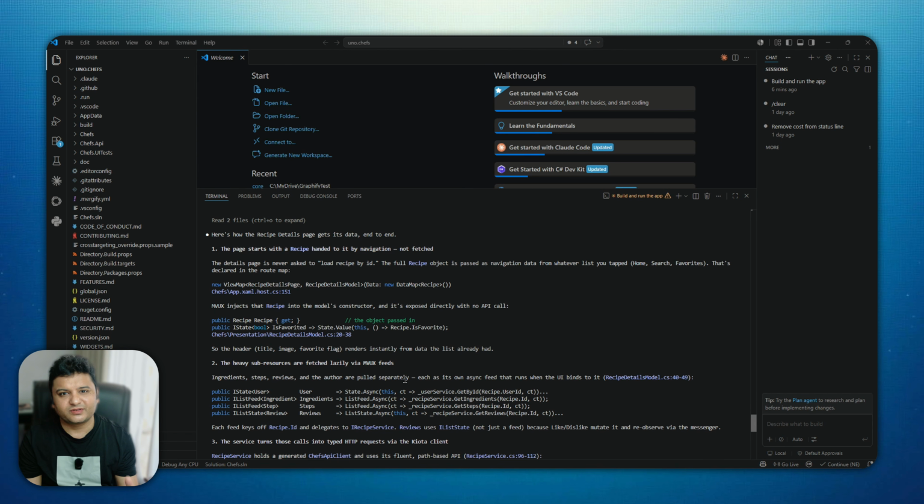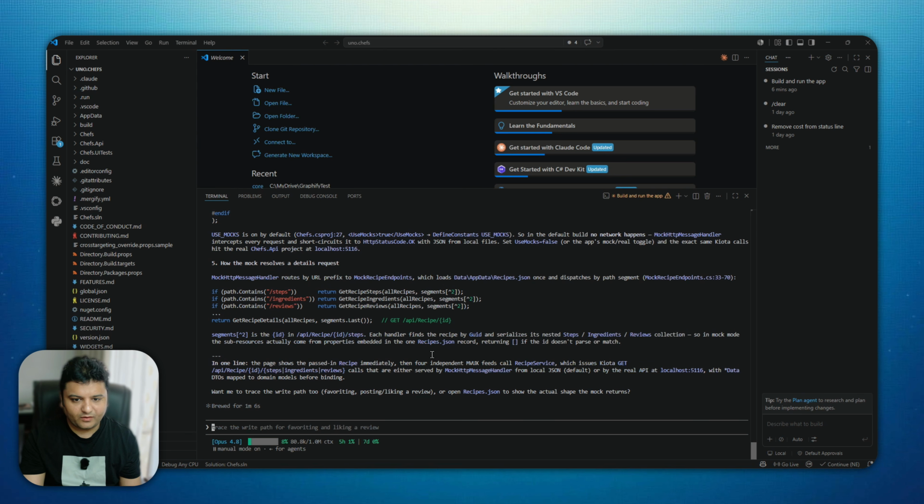Every day you come across code bases where you have to start working on without any context, and you just start querying any LLM for whatever questions you might have, resulting in very generic responses. Okay, so even then it has not figured out the entire thing. It is still asking me if I want to trace the right path or open this JSON to show the actual shape of what mock returns.